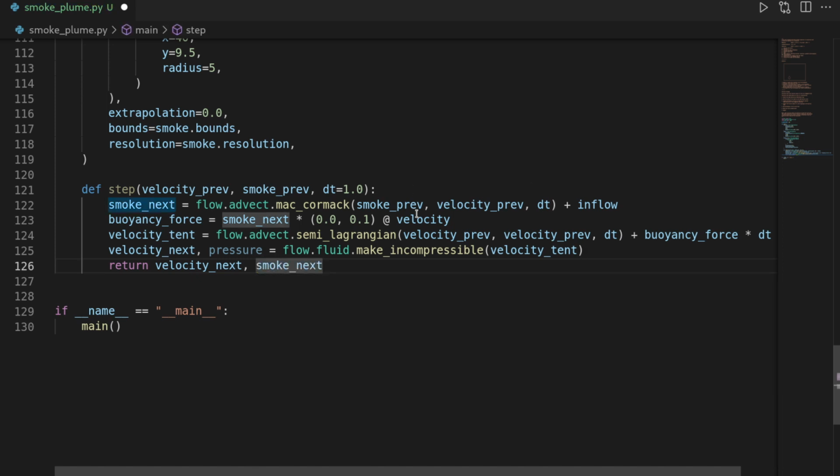And as you see here as well, we only use advection routines and then buoyancy force computation and incompressibility routines, but we are not using any diffusion routines. You can of course add them, but here as said, these advection routines also introduce some form of numerical diffusion.